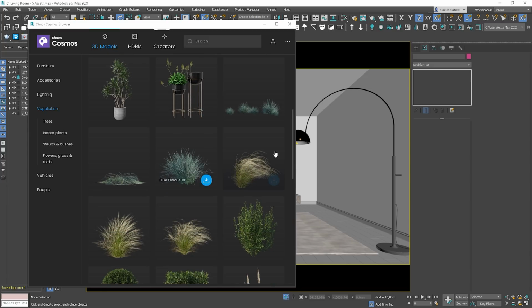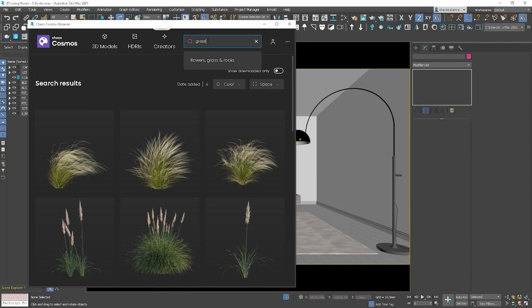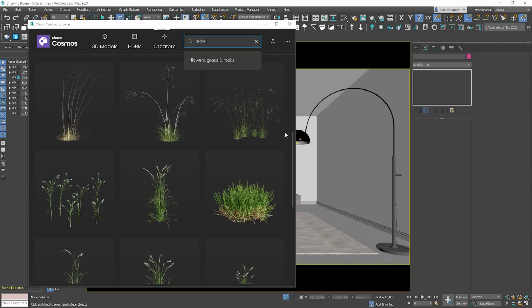You can see that there are more interesting plantings here, so if you don't need really specific plants, it should be enough. We can also search by name. See that it works pretty well.